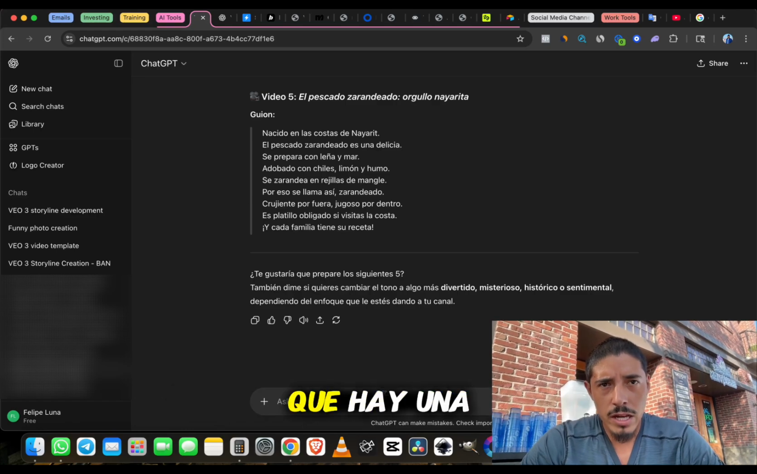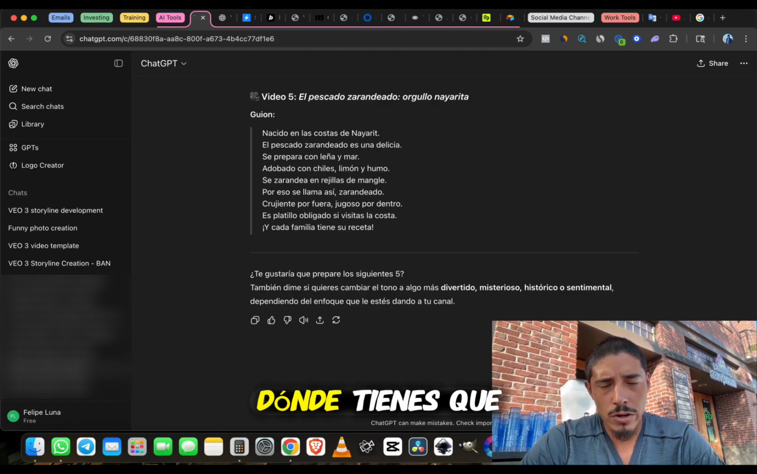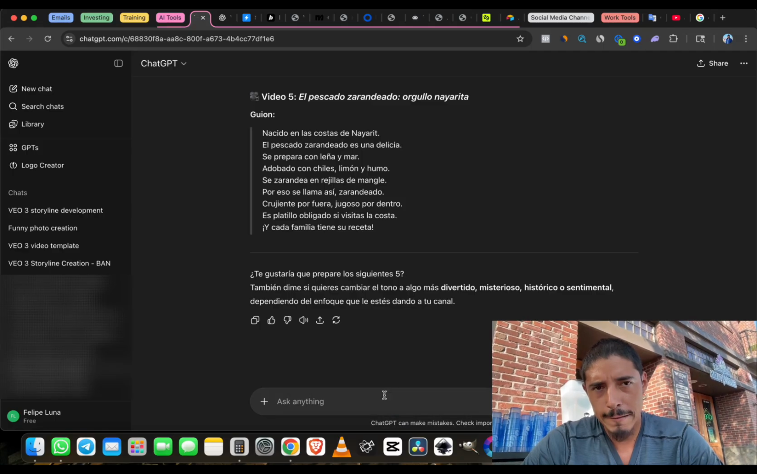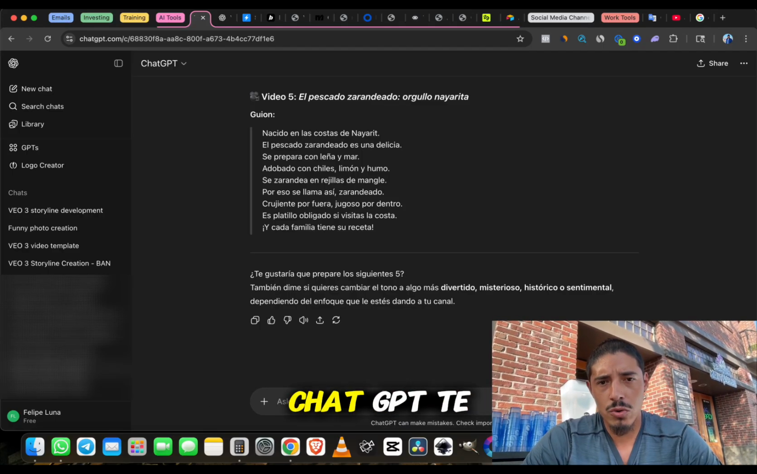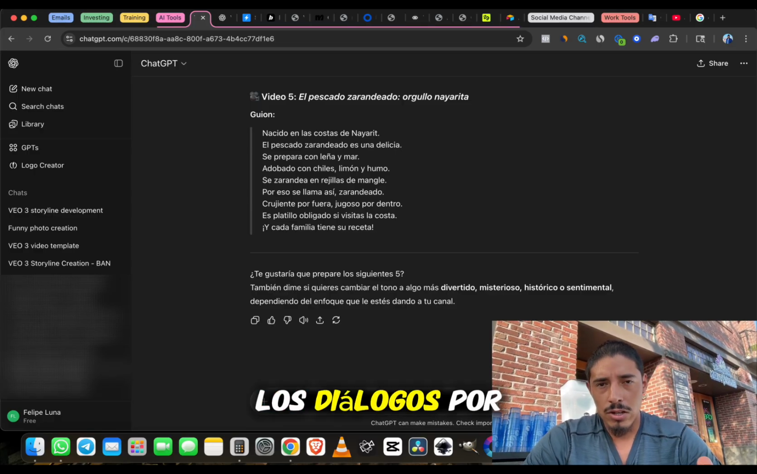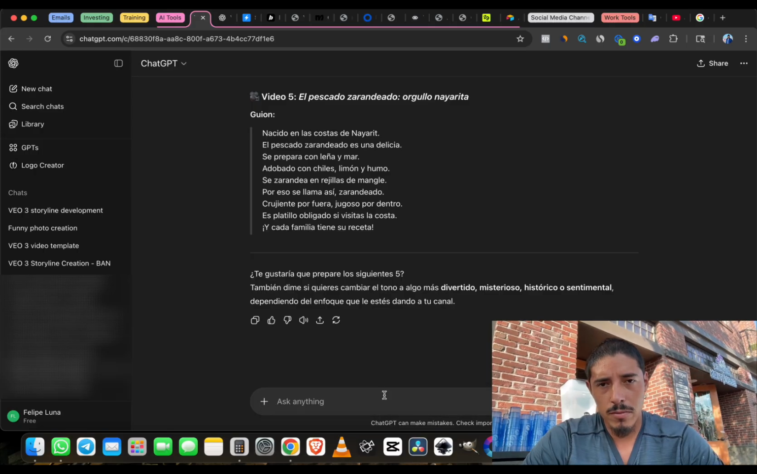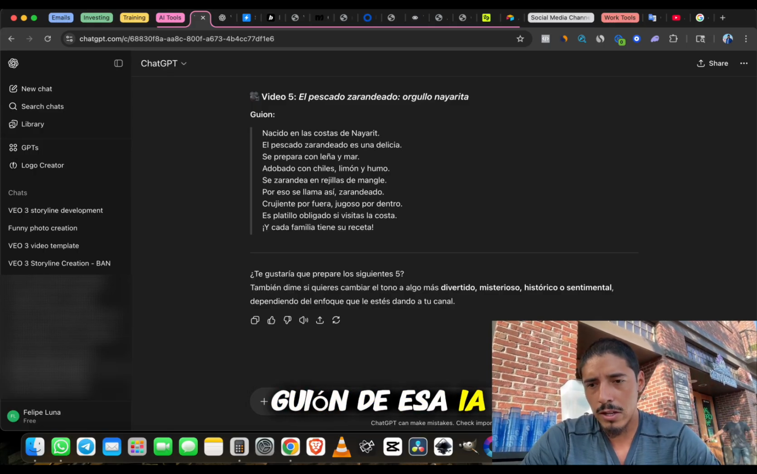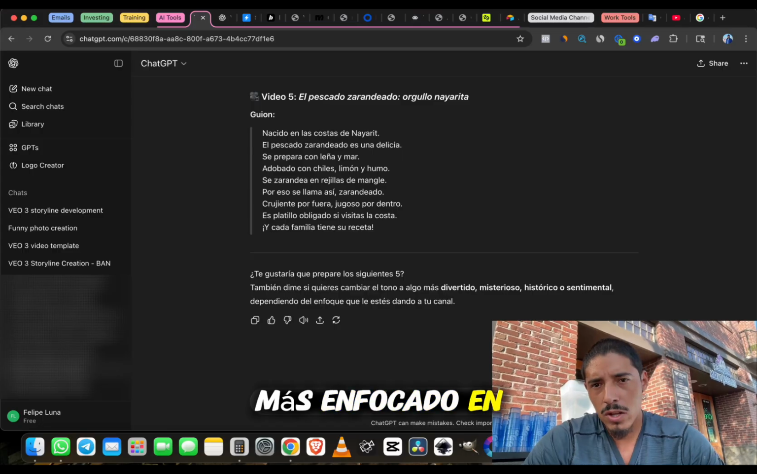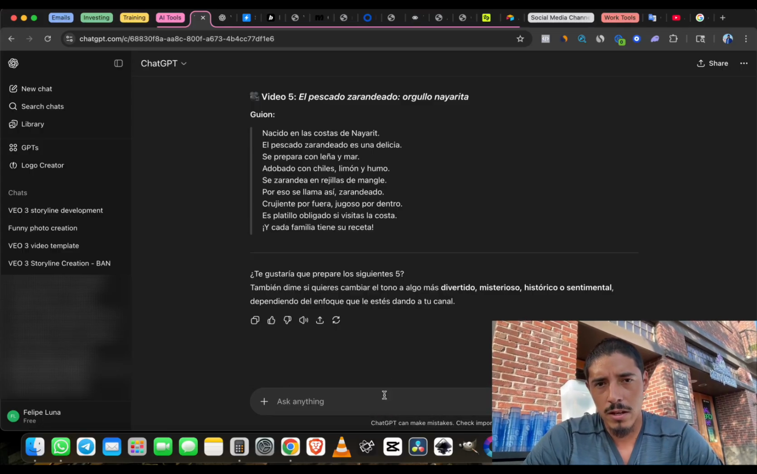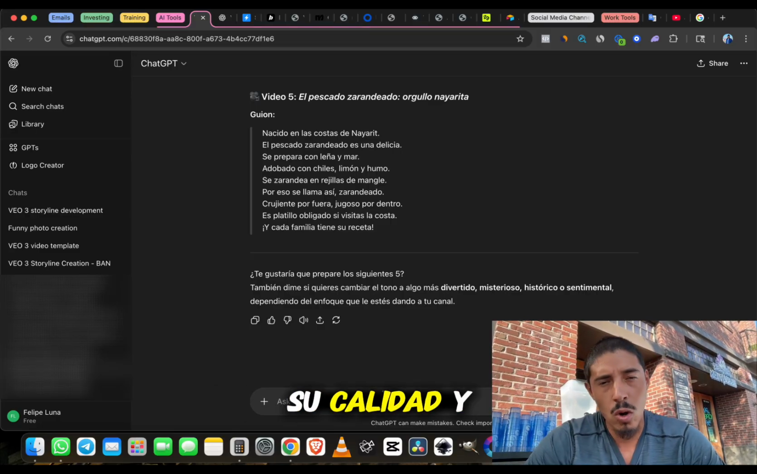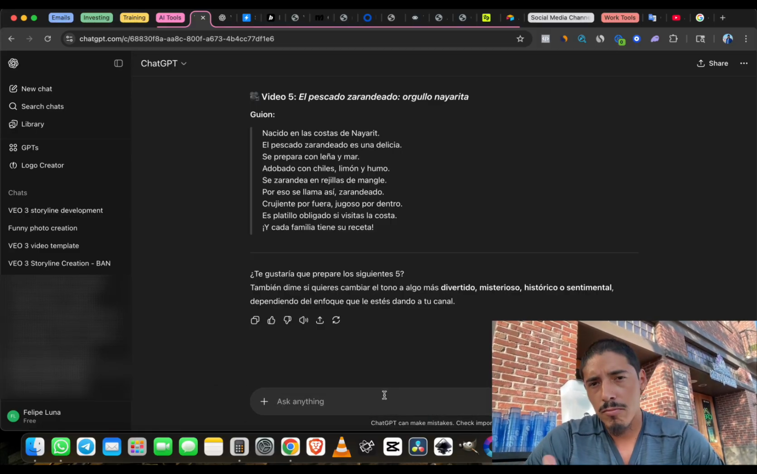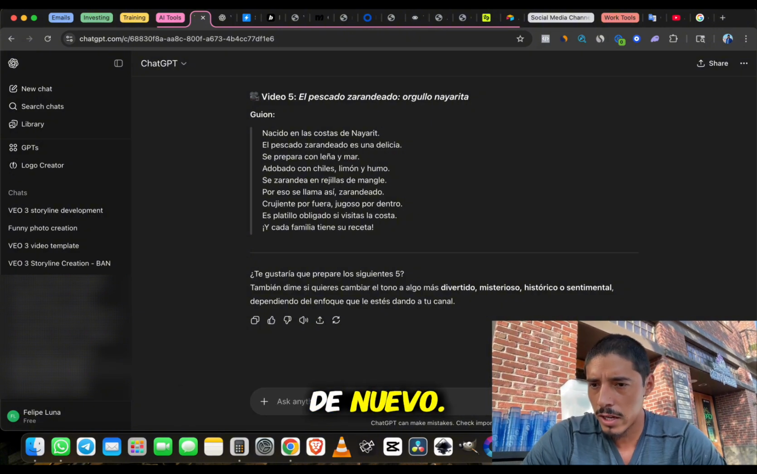Perfect. I forgot to mention that there is a section where you have to create another conversation with ChatGPT in order for that ChatGPT to create you the dialogues separately from the prompt development of that AI. So it's just more focused on that single task instead of making it too general, too broad, that it starts losing its quality.